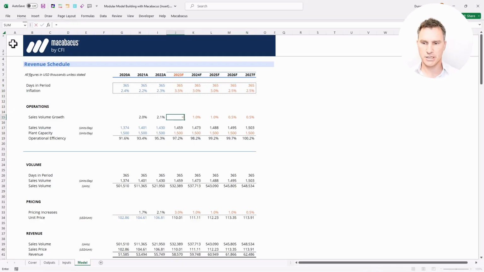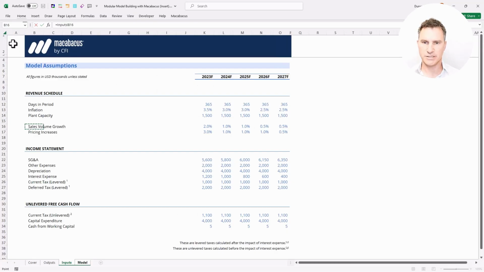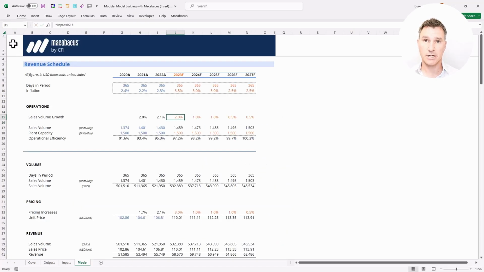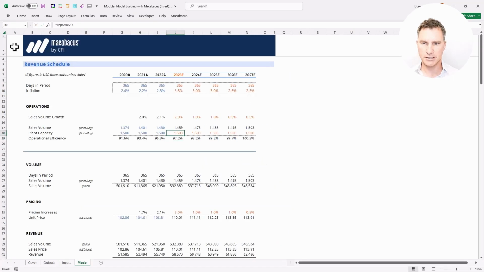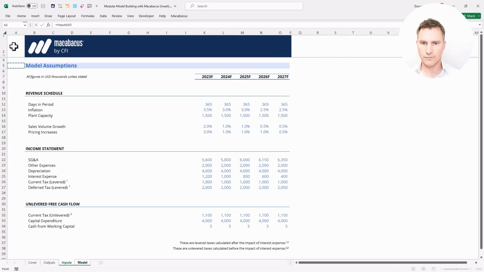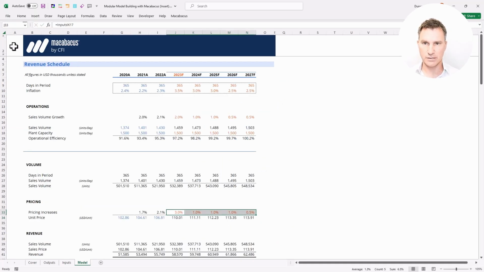Let's go down to sales volume growth now, right here. Put in an equal sign, back to the inputs page. We'll find sales volume growth right there and hit enter. Now we can do a fast fill right, which is Control-Shift-R, which effectively is a copy paste all the way across. We can also grab plant capacity here, put in an equal sign over to the inputs page and link to plant capacity, enter. Now Control-Shift-R for a fast fill right. Now the last one to connect up on this particular schedule is down here, pricing increases, equals, over to inputs, find the pricing increases here, enter, and now fast fill right all the way across.